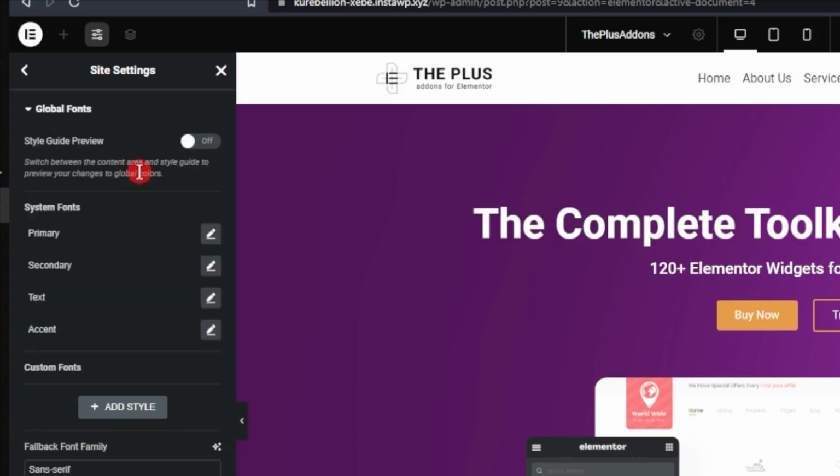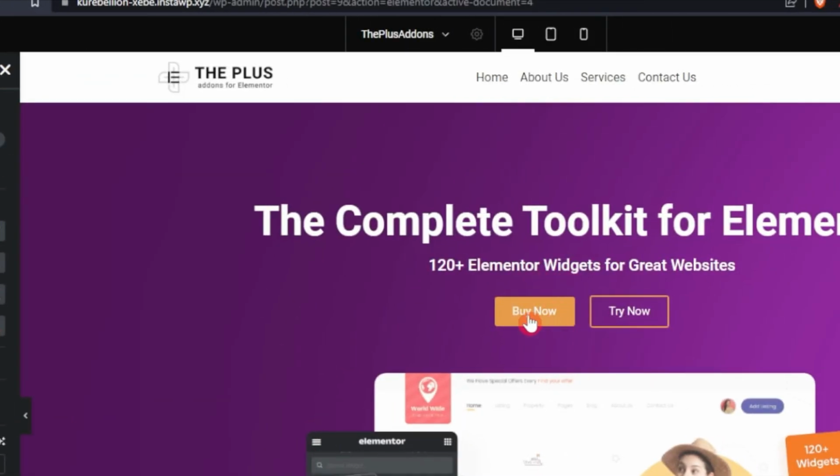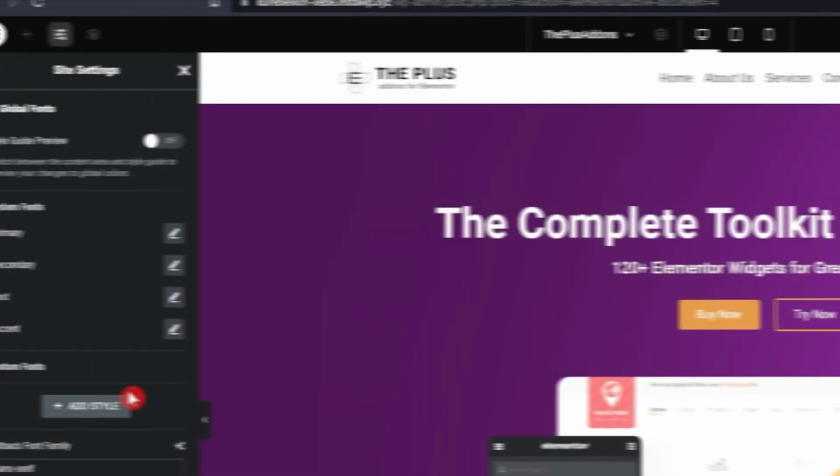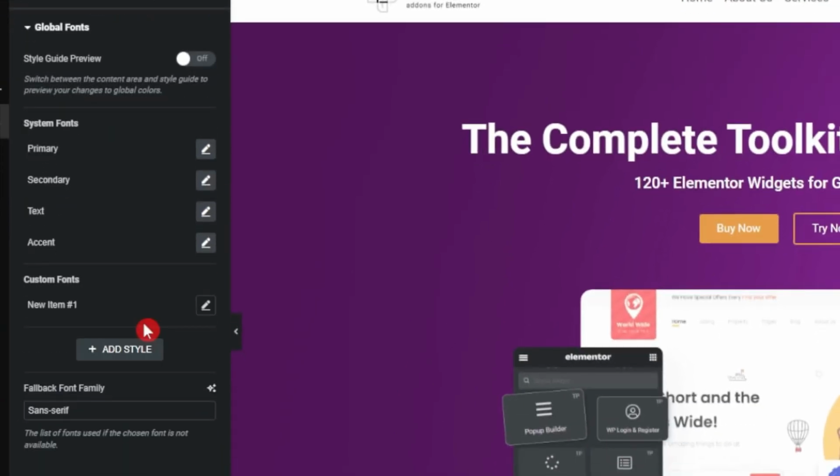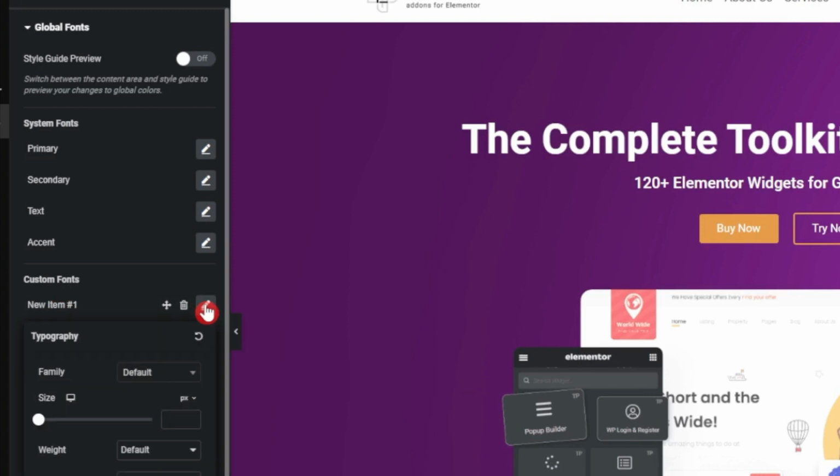Let's click here, and just like our global colors, we have system fonts where we can define primary, secondary, text and accent. So for text, it is pretty straightforward. It's the typography that we can define for the body of our website. And similarly for accent, we can define typography for our links as well as the typography of these buttons. Along with that, we can also add a custom style. So we can give it a name here, and then just like global colors, we can define a custom fonts.